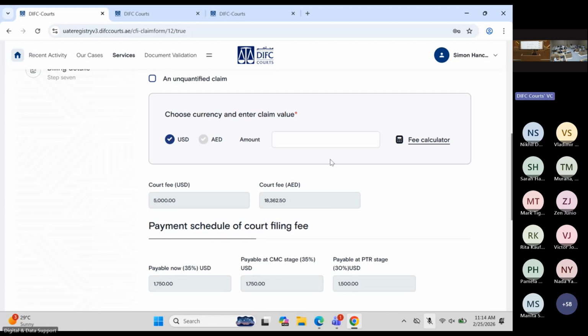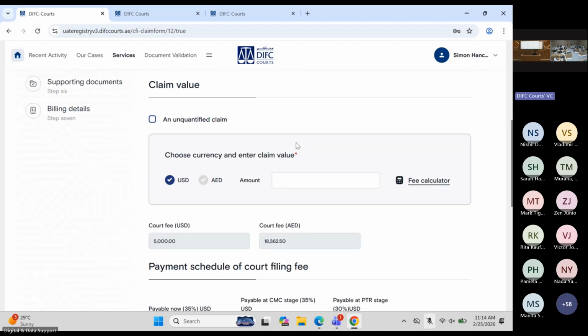The second stage is when the case management conference is listed, and then the third stage is at the pre-trial review of the claim. So if I add in no claim amount, the court fee that I would have to pay is $5,000 divided into 3 different tranches. And then depending on the claim amount that you wish to seek, the percentage varies accordingly. If you would like to get more information on that, you can find it in the schedule of fee that we have published on the DIFC courts website.